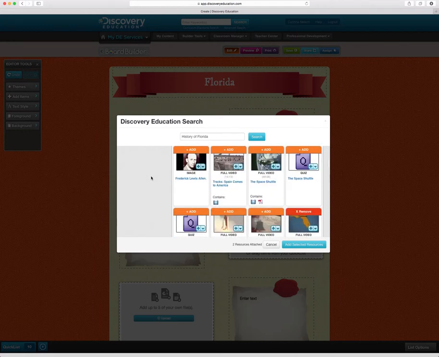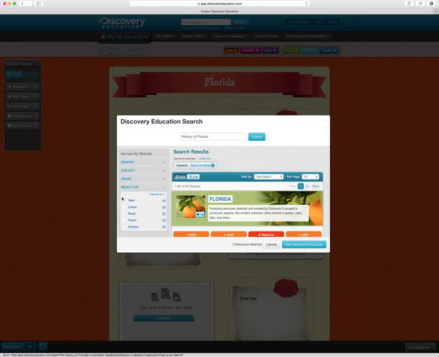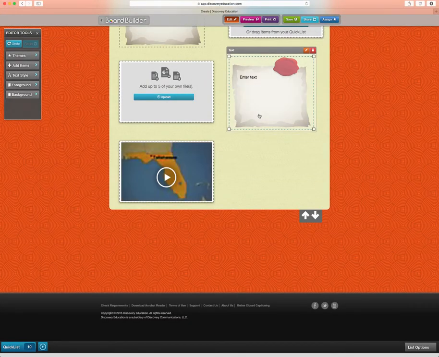Of course, up here you can customize too, just like normal, if you want something that they're going to view, listen, read, or just a static image. But I've selected a couple, so I'm just going to show you how that works. So I'm going to press Add Selected Resources.